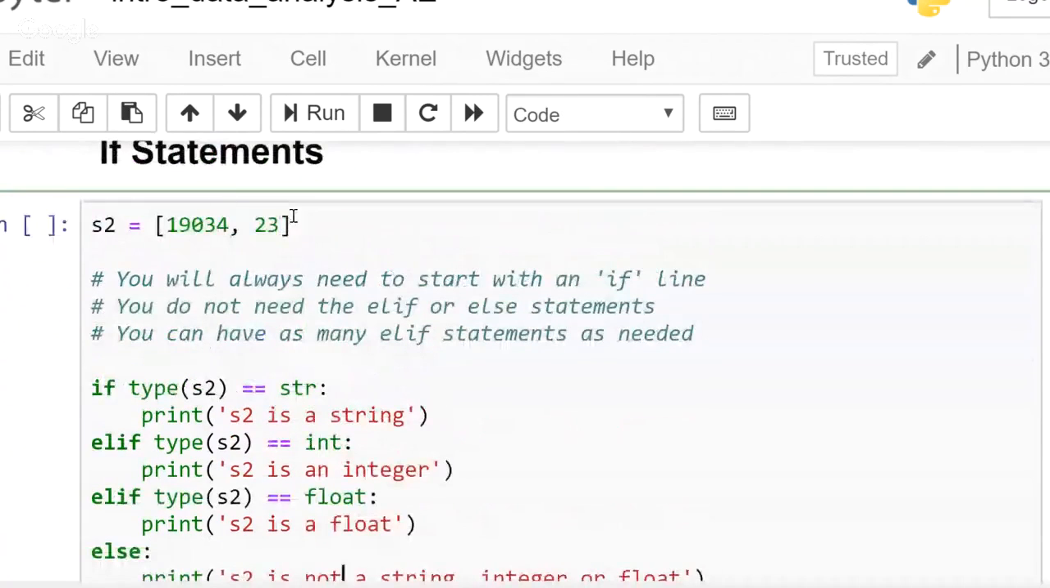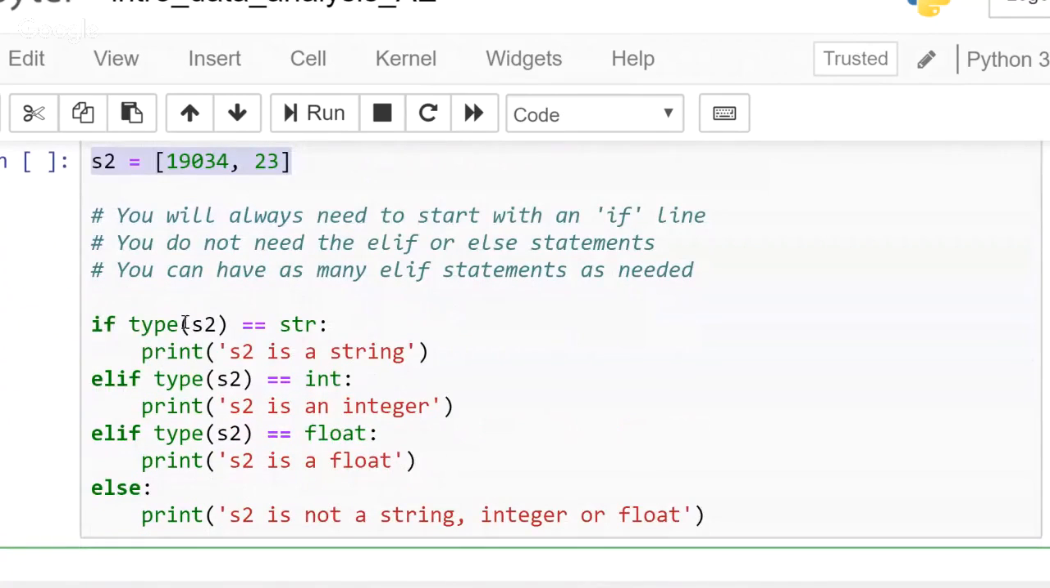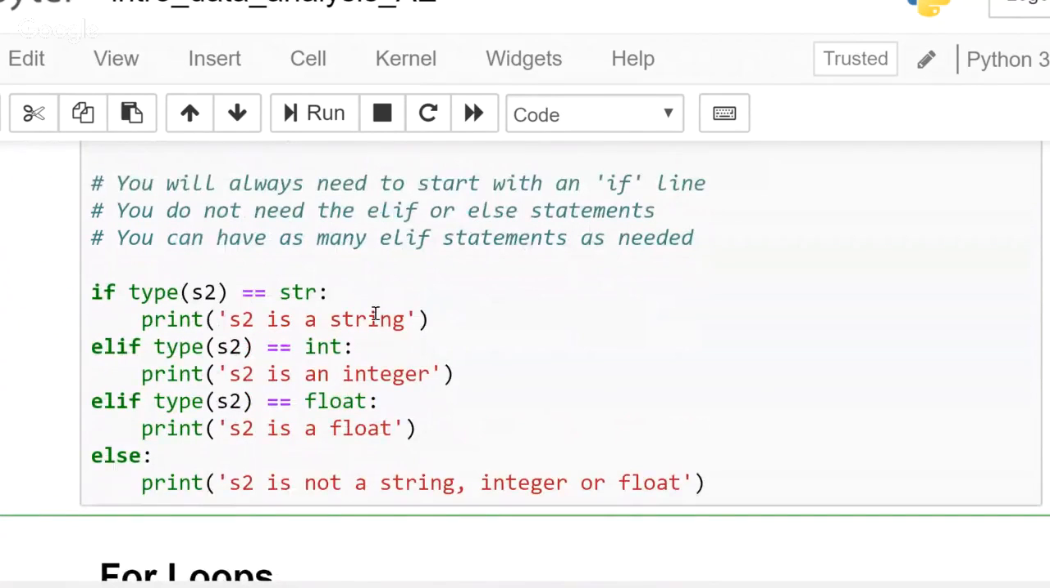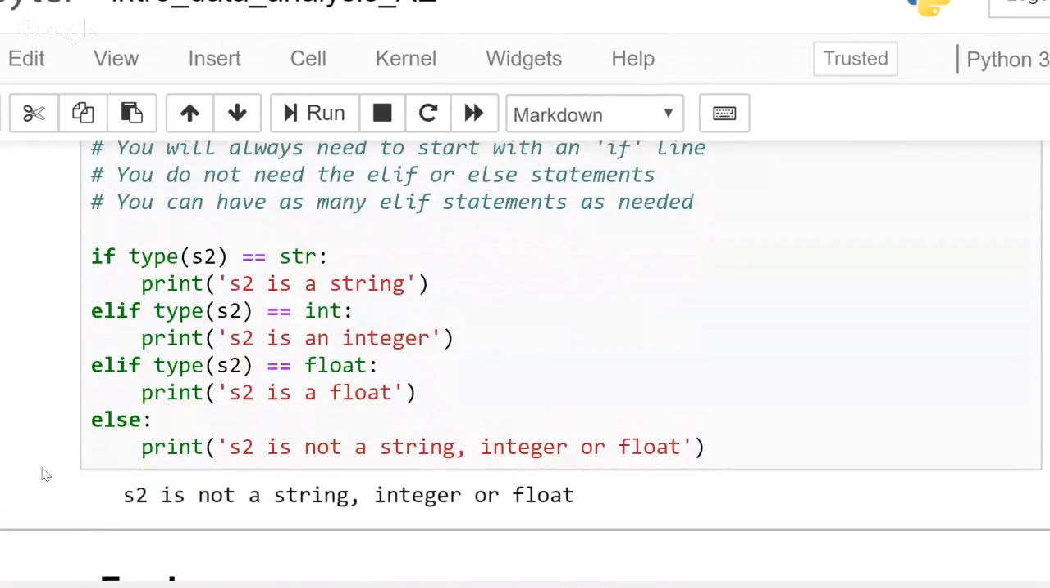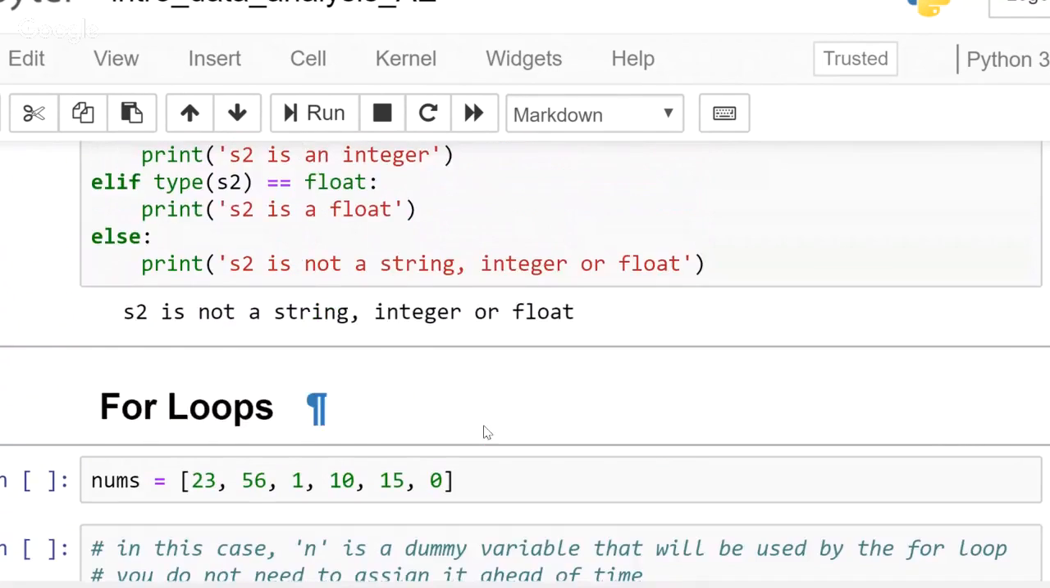So here we're defining this list of 2 integers. And first we're checking if the type of S2 is a string, then we're checking if it's an integer and then a float. So if it was a string, it would print S2 as a string, etc. But since it's none of these, it's going to print the else statement, which is S2 is not a string, integer, or a float, since it's a list.